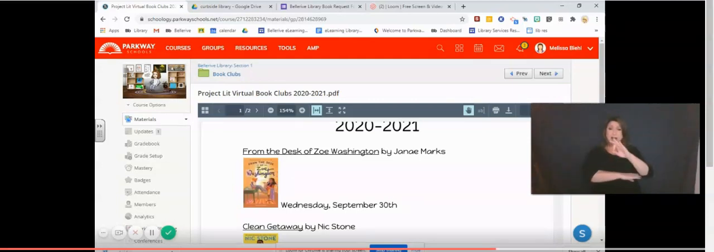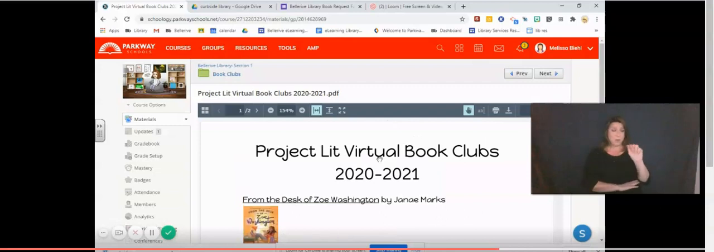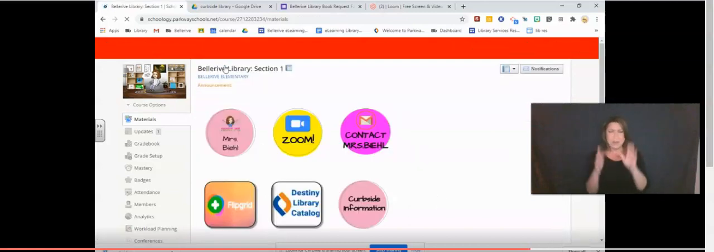So if you have a 4th or 5th grader, I would really encourage you to let them be a part of this, and more information coming on that, but you can get the book yourself in any way possible. Or if you have a need of getting the book, let me know, and I will try to honor that request so your child can be a part of this awesome opportunity. So I'm going to go back to the Schoology page.